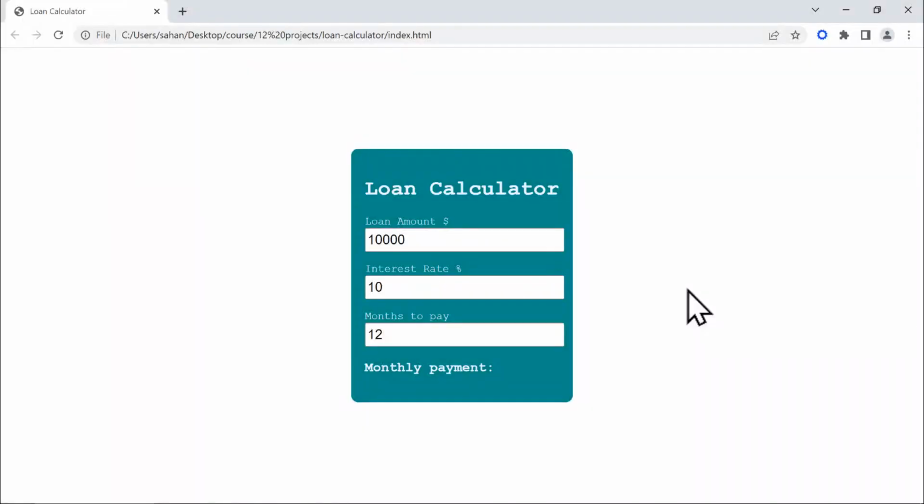All right, let's start our project. I opened the final version of the project as our reference so we can just compare our code with the final version. And let's start firstly create the HTML part of the project.